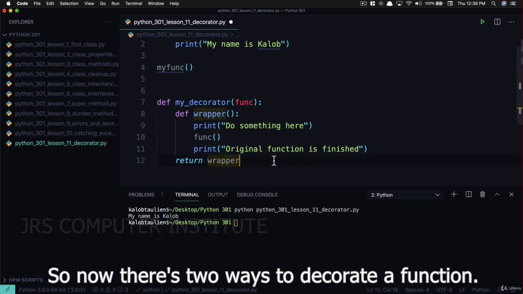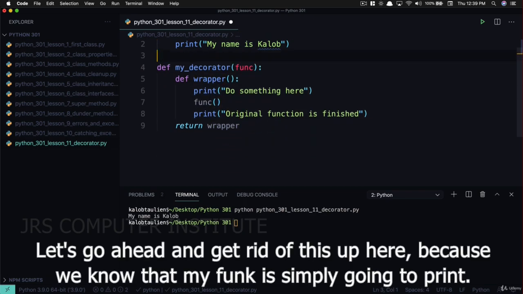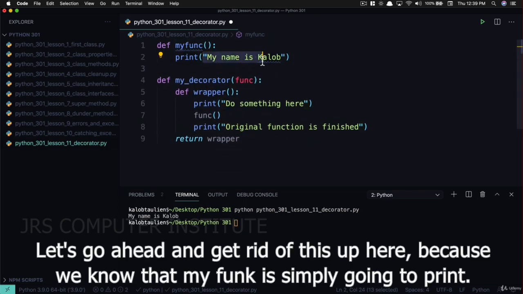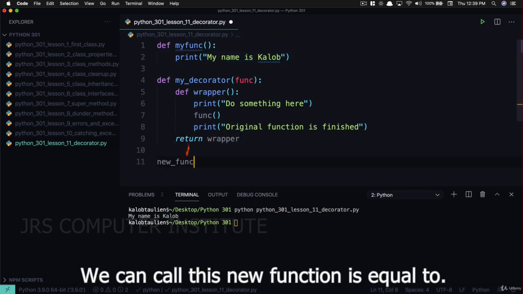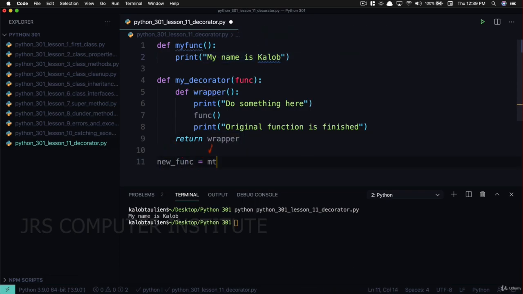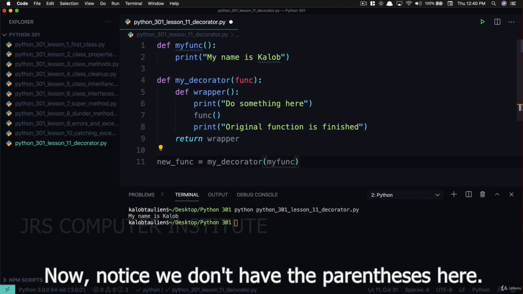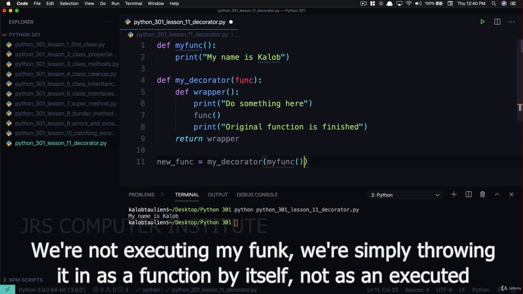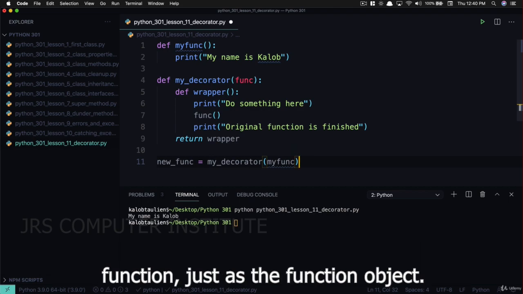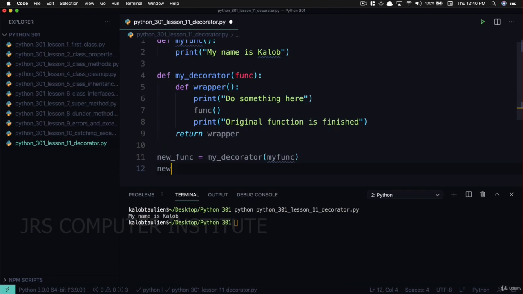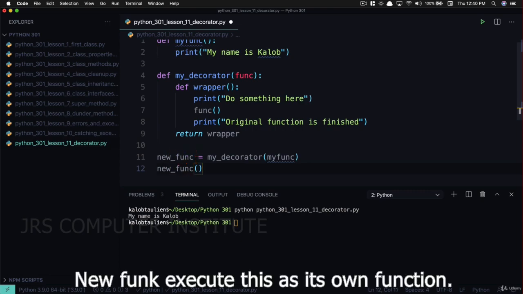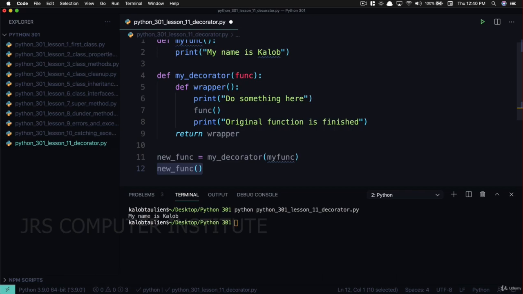So now there's two ways to decorate a function. Let's go ahead and get rid of this up here because we know that myfunc is simply going to print my name is Caleb. We could call this new function is equal to my decorator. And because it takes a function, we're going to throw in myfunc. Now notice we don't have the parentheses here. We're not executing myfunc. We're simply throwing it in as a function by itself, not as an executed function, just as the function object. Then we can say newfunc, execute this as its own function.